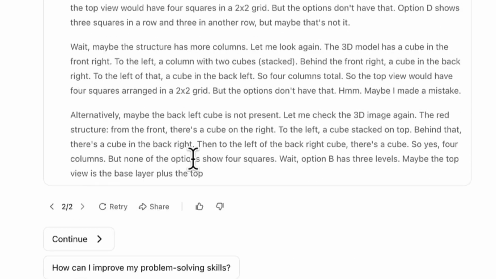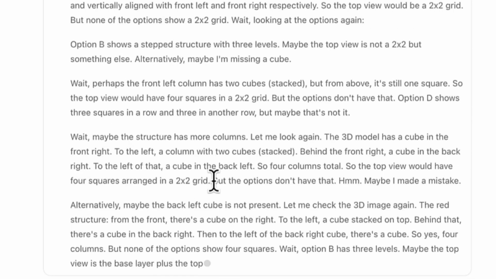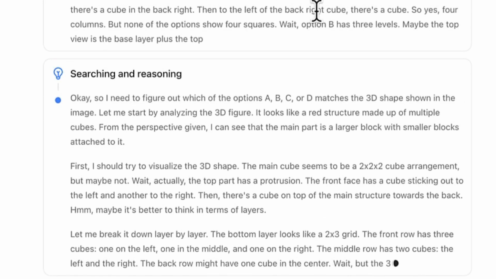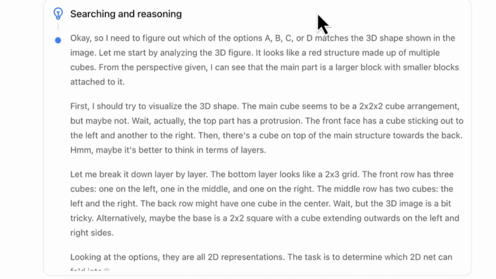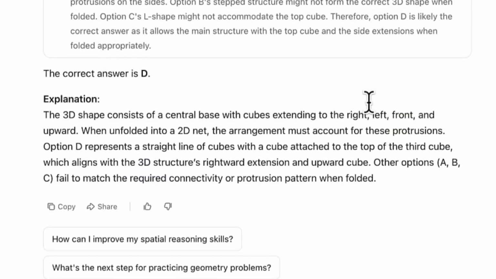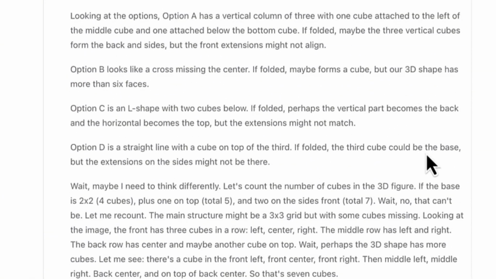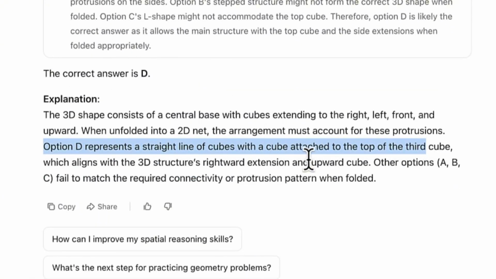And you can see the series of things it has analyzed. Let's say continue. So let it continue because we want to see the answer at the end of it. Okay, we are much interested in the answer. That's what matters. So it is showing the thinking and all the processes involved. And you can see after this series of thinking, it says the answer is D. Option D represents a straight line of cubes with a cube attached to the top of the third cube. So you can see the reasoning on its own is quite huge and very lengthy. But that is the answer gotten.